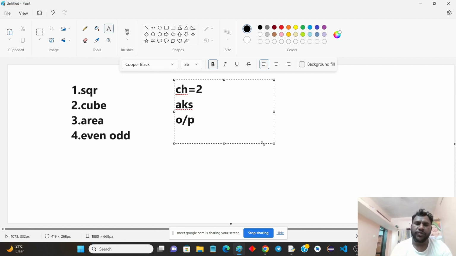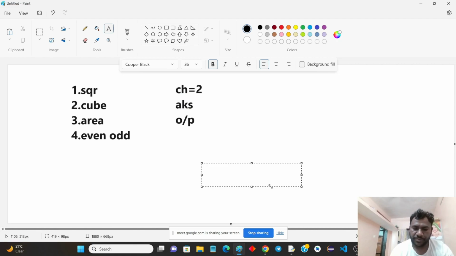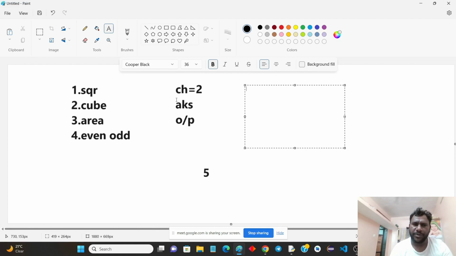Also, we have to add some validations. If the user enters a choice apart from these four, suppose the user enters five, then we have to give a proper message: please enter a choice between 1 to 4, because that's the only menu we have. This is called a menu driven program. We pick a menu and based on the menu we generate a program. So let's start step by step.